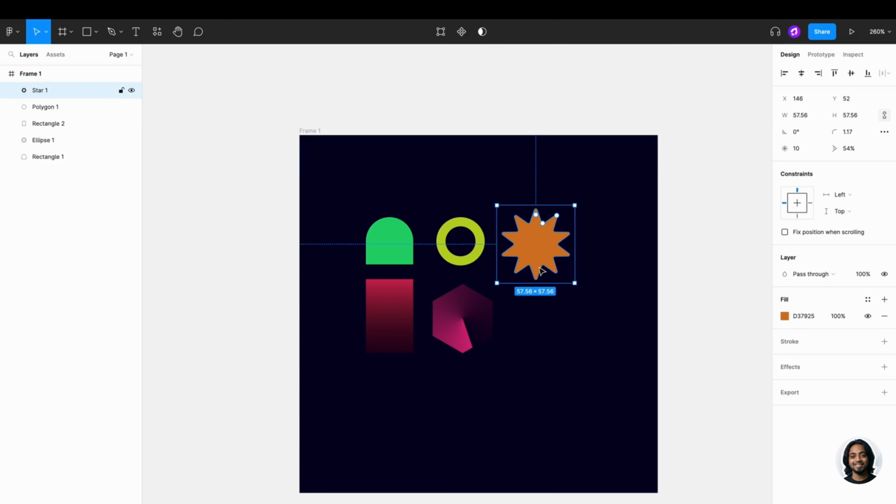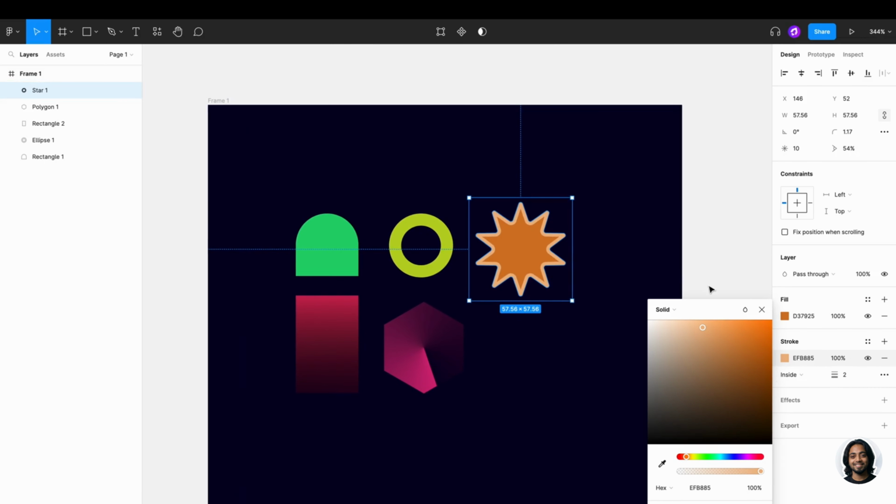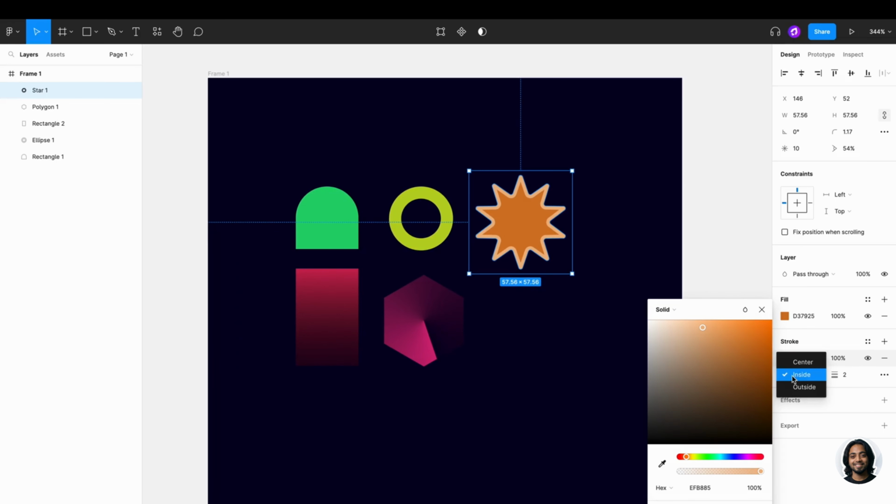Awesome! We've learned how to add and adjust the fill, and now we'll have a look at the stroke. Click the plus sign next to stroke to add a new stroke. By default, you'll get a black stroke with 1 pixel width, but you can customize it. You can also choose whether the stroke will be inside, outside, or centered on the shape.